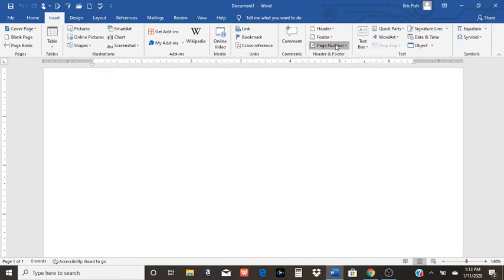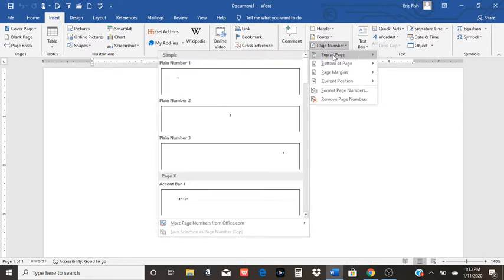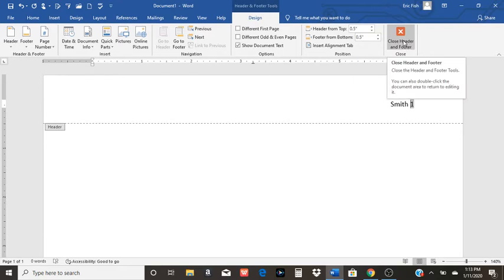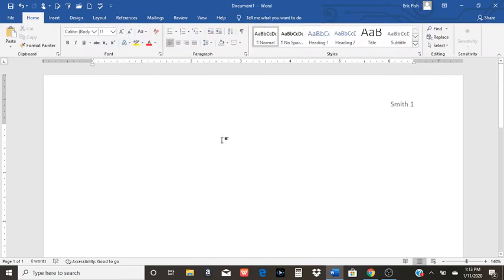So we're going to go to Page Number at the top of the page, and you're going to go down to plain number 3, so it's on the top on the right side there, and type in your last name and hit the space key, and there you go. You've created your headers, your last name, the page number, and it will count your pages as you go along. I'm going to close header and footer.